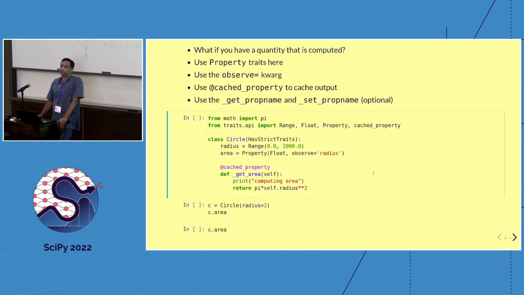So for example, let's look at this example, we'll make it easier. We have a circle, and the only property that the circle has is a radius. The area of the circle is not an independent quantity, right? It depends directly on the radius. Now, it doesn't make sense to say, okay, circle has a radius, but then it has another area which is also a floating point number. Because it doesn't make sense for a user to think about changing the area independent of the radius. The area has no meaning outside of the radius.